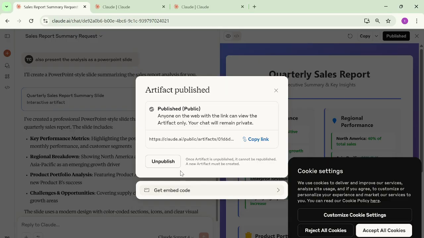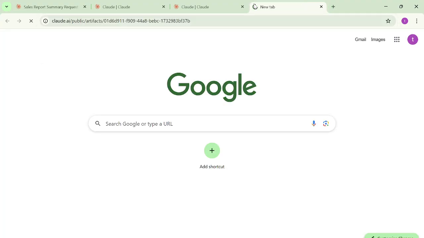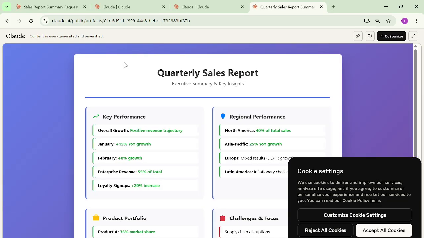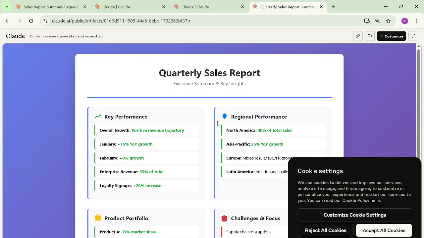Okay, I say publish and copy the link. The link has been copied, and when this link is shared and pasted, you see the response is open under a new tab in a really good-looking report.